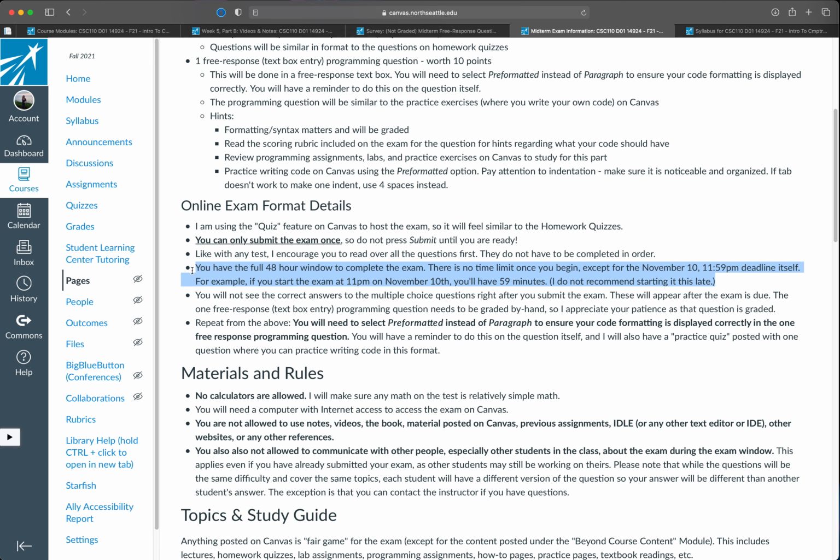That said, though, I don't recommend starting it really late on the night that it's due, right? For various reasons. Your internet goes out. It's on you to find a backup plan, right? So you don't want that to happen last minute. Make sure whatever your backup plan for technology is that we talked about at the beginning of the quarter, you have that ready to go. You start it early so that if something does come up, you have time to deal with it.